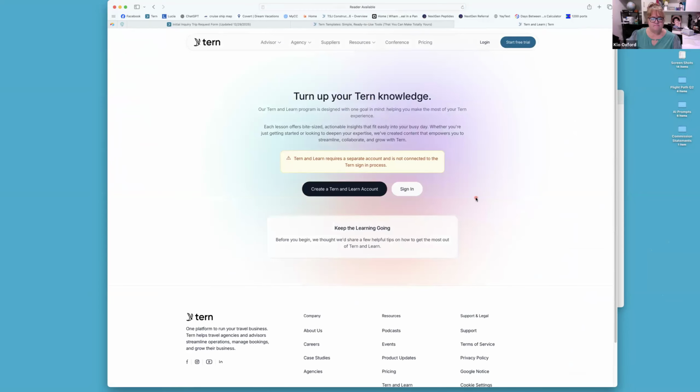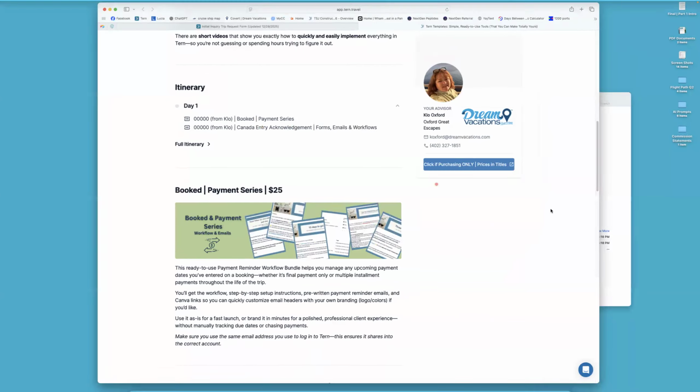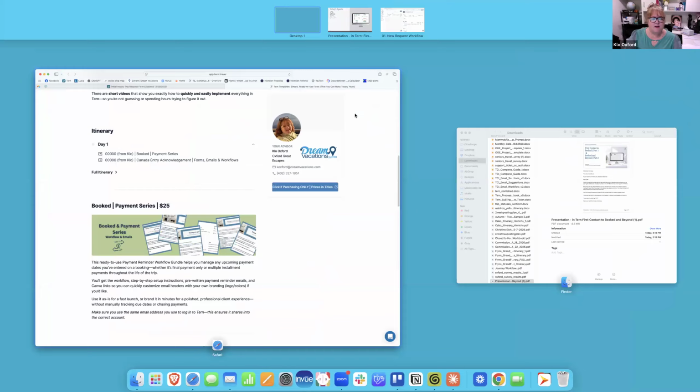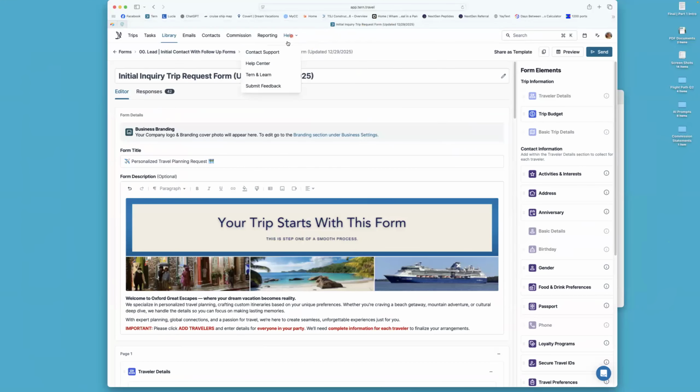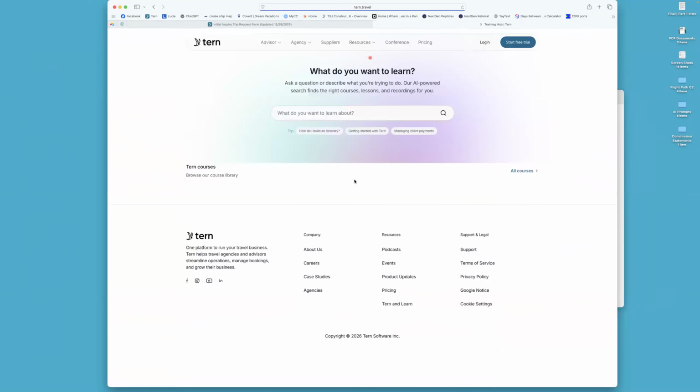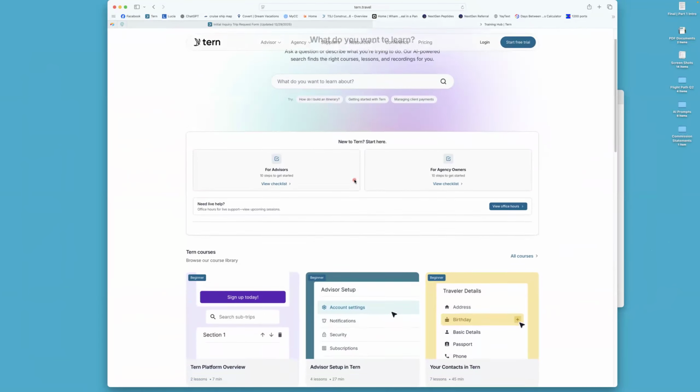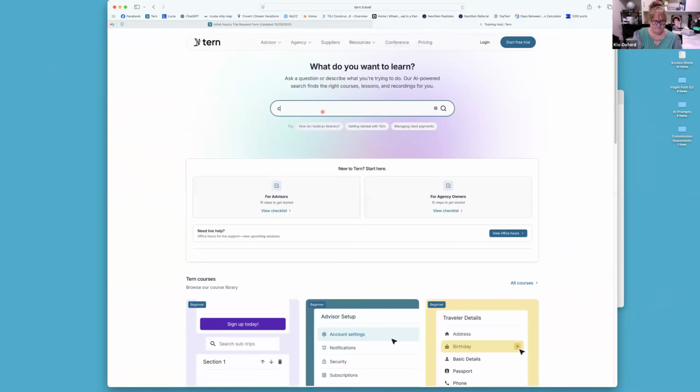This one? No, not just the regular help. You know what? I need to go in there from my... am I on my regular account? So go to Help, go to Tern and Learn. Okay, so if you type in Chrome there. Right here? Yep.